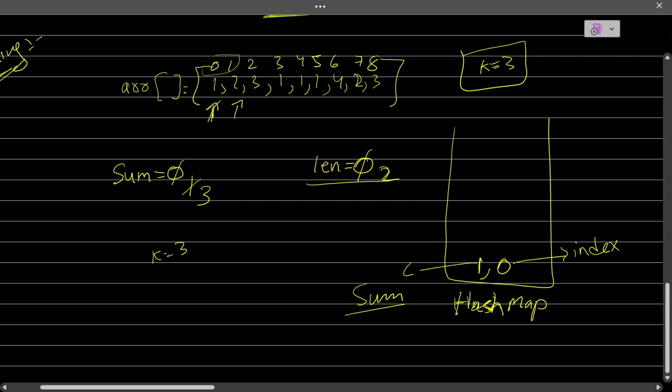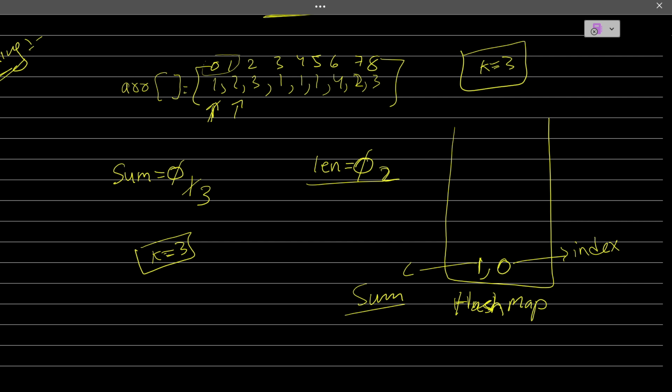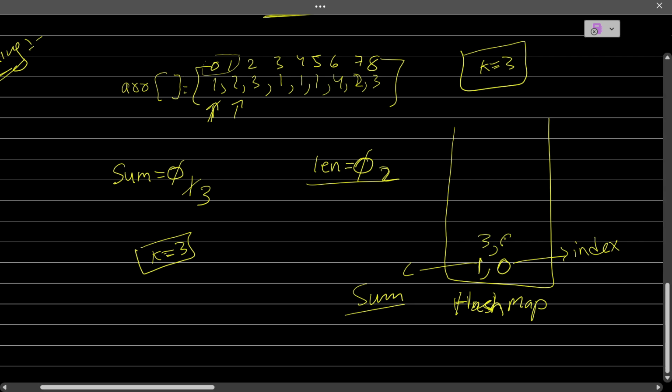Then k equals 3. Can I say this is my length? No, this is 2. This is not the longest subarray. So I'm going to put the summation and the index, which is 1, into the hash map, and I move the pointer. What we got here is 3. 3 plus 3, the summation is 6 now. I'm going to put it into the hash map. The summation is 6 and the index is 2.